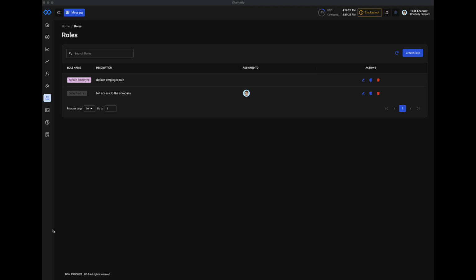This is the roles page on Chatterley. Inside of the role page, we give you two default roles, an employee role and an admin role. These are just ones that we've selected and gave basic roles and ideas that most agencies may use when they're starting off.